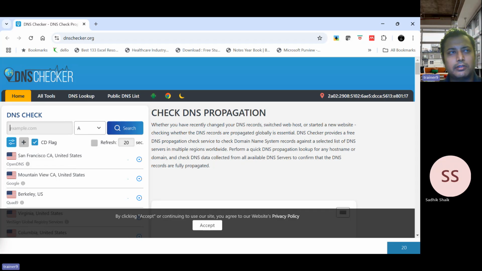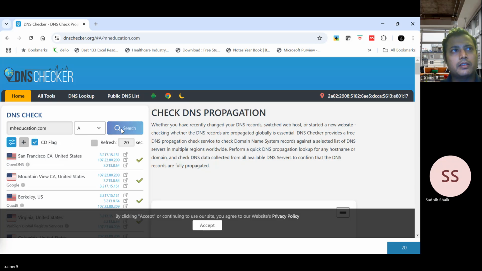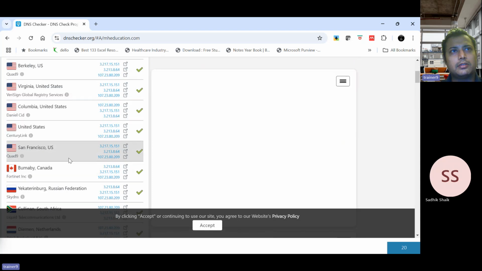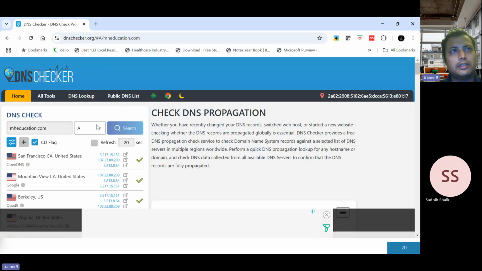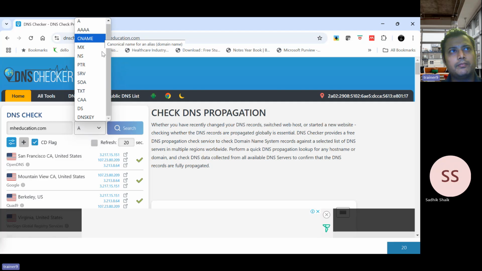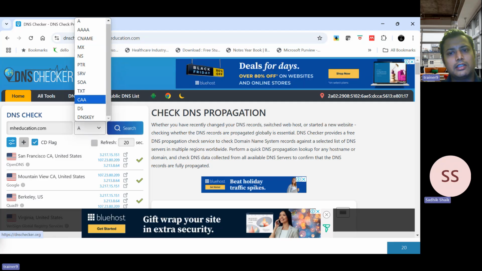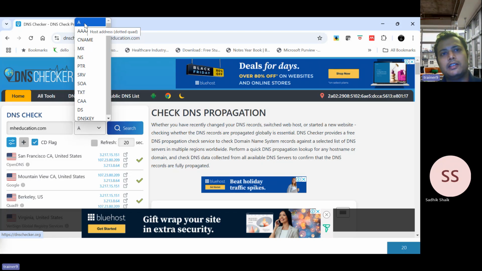Let's say, for example, I want to check McGraw-Hill-Education.com. You can search, and it gives you the open DNS details about it. Here you can see there are different types of keys. What are these keys and what do they signify? Primarily, these are the DNS record types. A corresponds to the IPv4 address, and similarly AAAA maps to the IPv6 address.